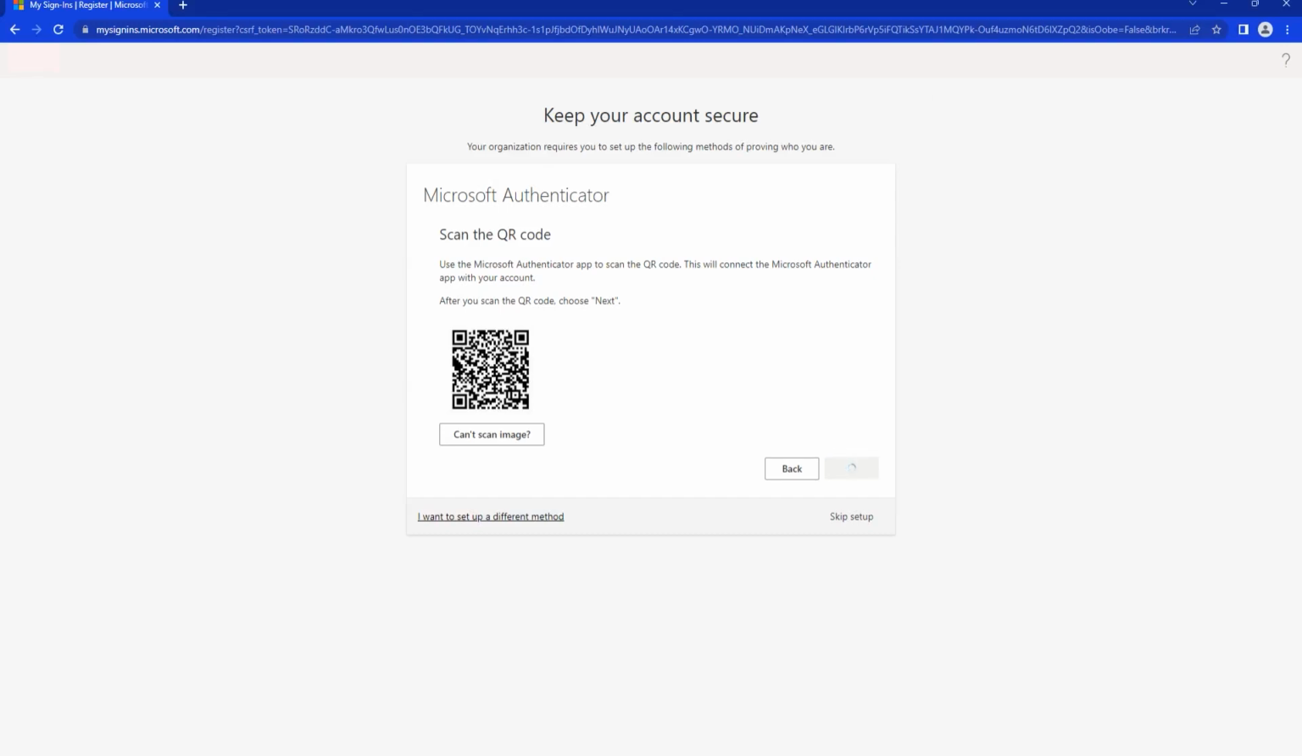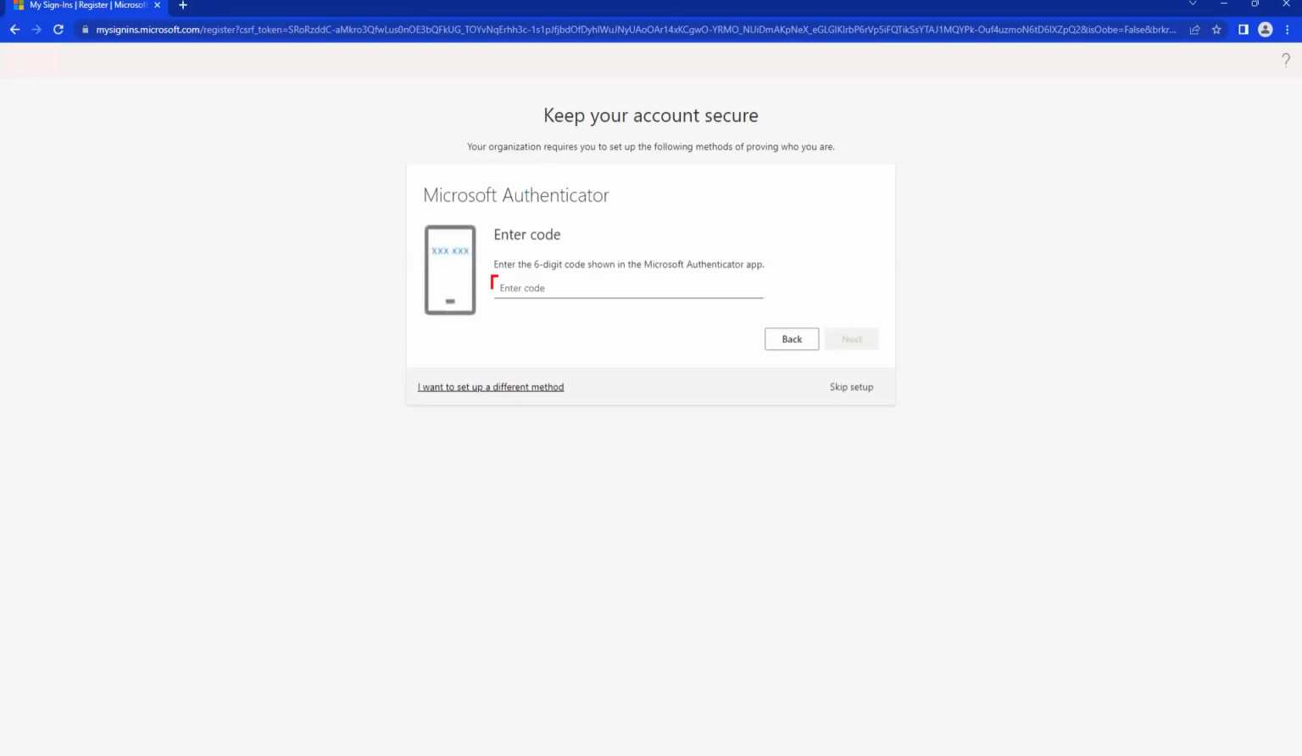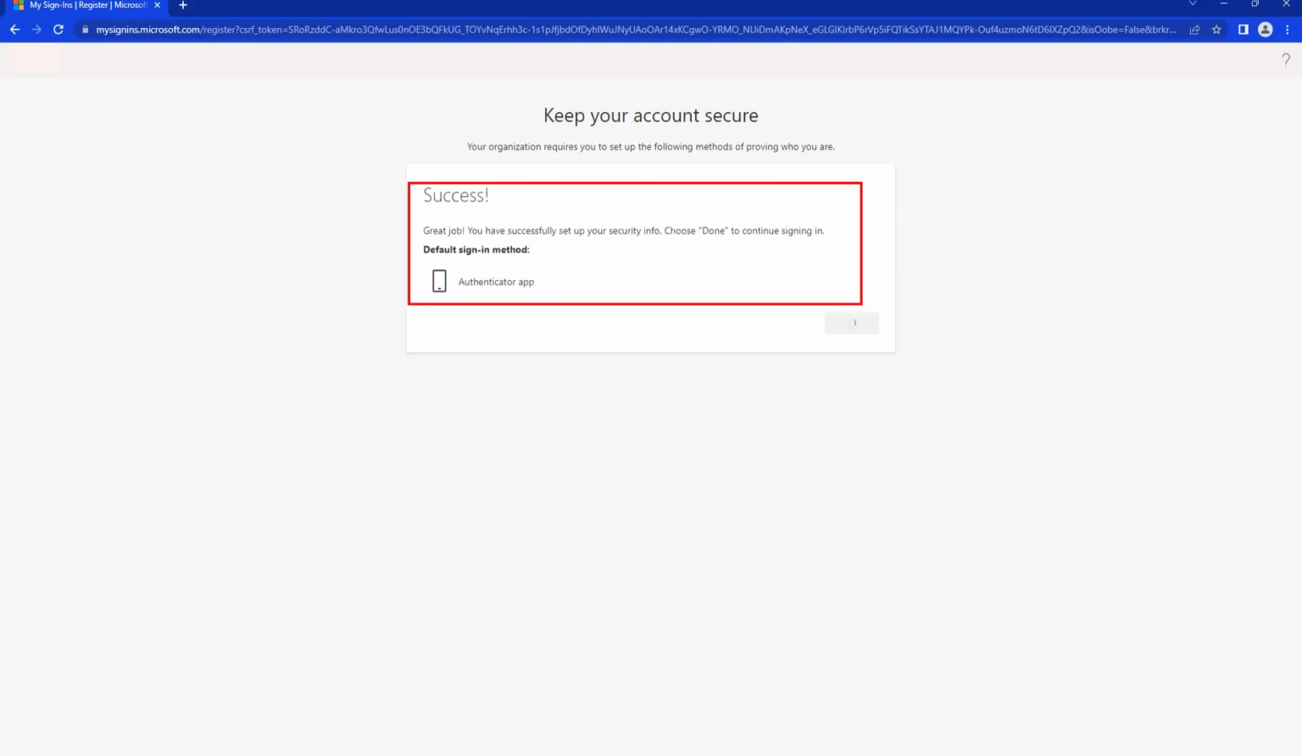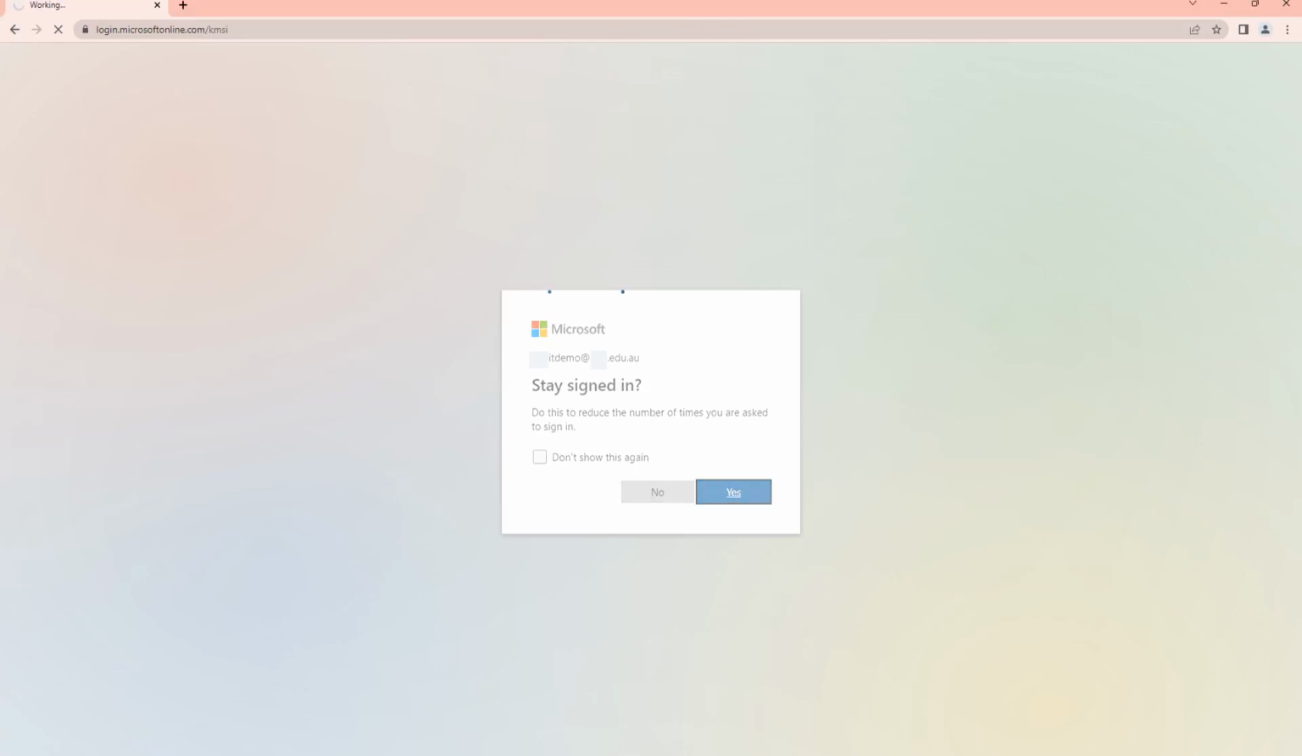Microsoft will ask you to enter the 6-digit code displayed on your Microsoft Authenticator app. Open your completed setup account on Microsoft Authenticator and type in the code shown. If the code is correct, it will proceed to confirmation of successfully setting up the Authenticator app. You will be automatically redirected to your Microsoft account.